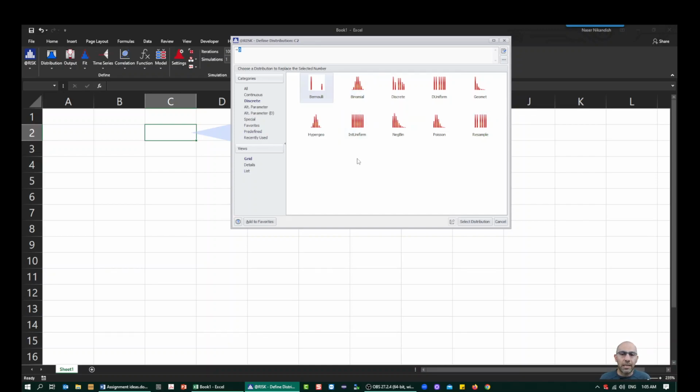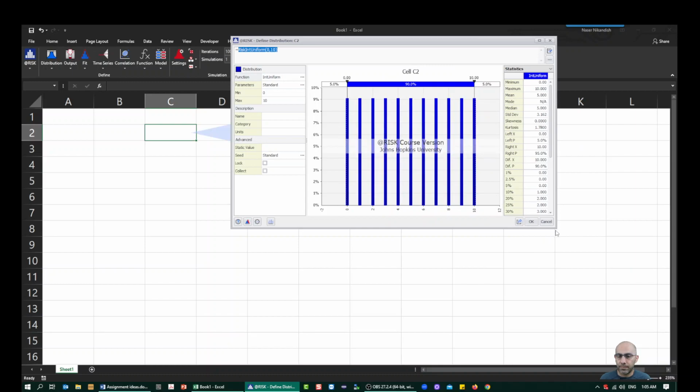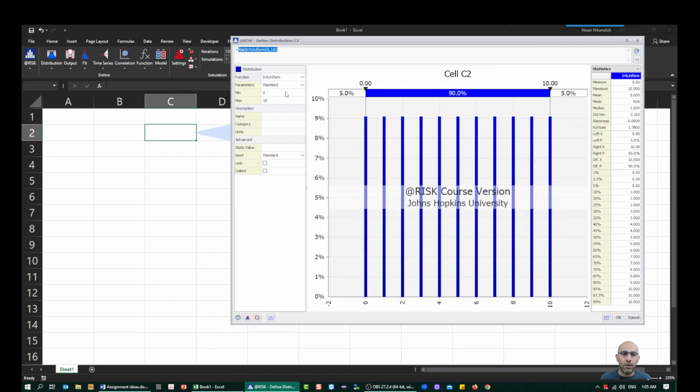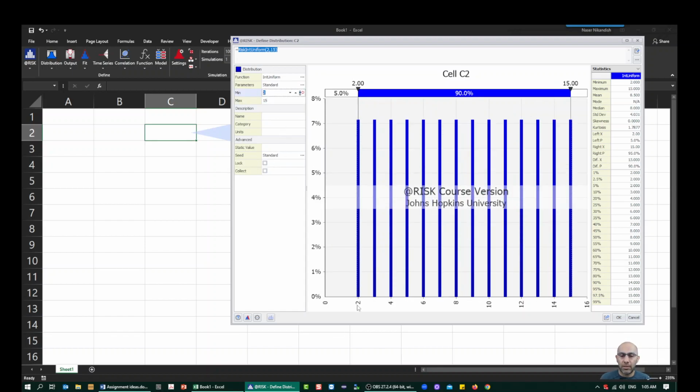All right. Now, if I want to generate a random number from, let's say, the uniform distribution, where is that? Int uniform. All right. I'm going to select this one, double click on it, and by default its minimum is 0, its maximum is 10, so I can change this to 2, 15. So now you have all of the values between 2, including 2, all the way to 15, including 15, and all of them have the same likelihood.